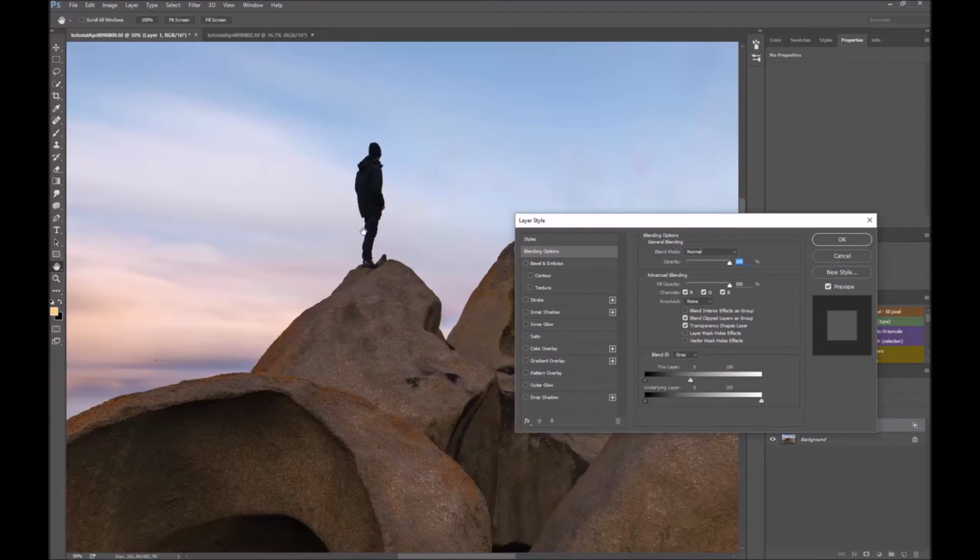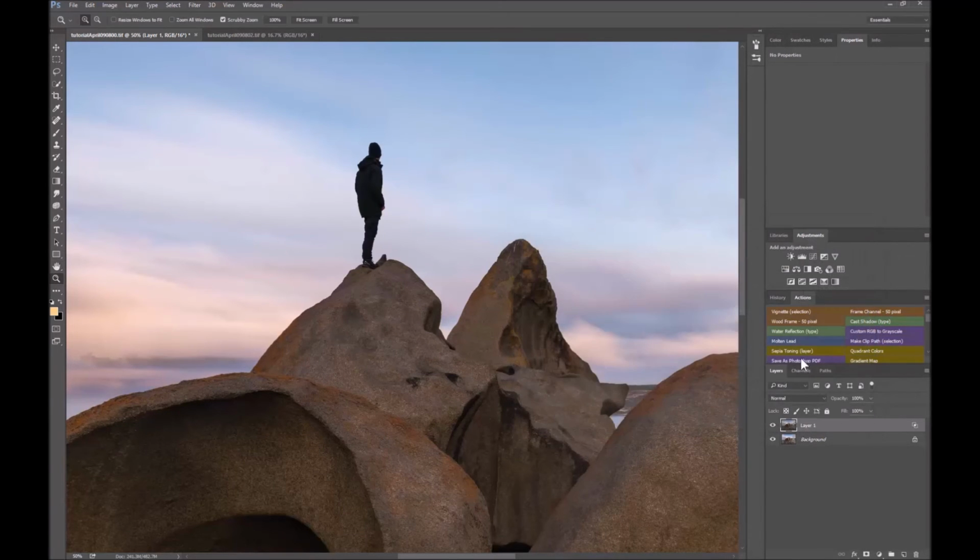Now if you look very closely, you can see it looks quite pixelated because that's a very sharp demarcation. So if you use Alt and drag it out, it just smooths it out a little bit, and now the transitions are all nice and smooth. Click OK and there you have it.